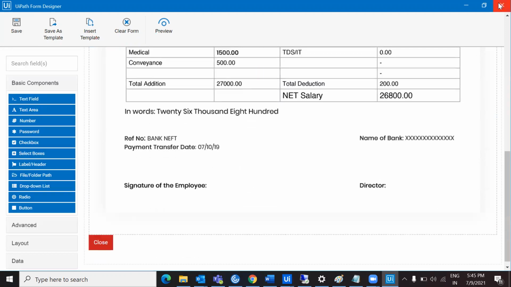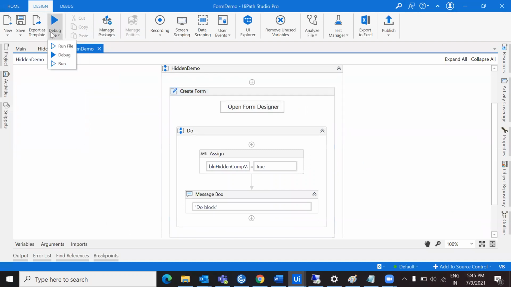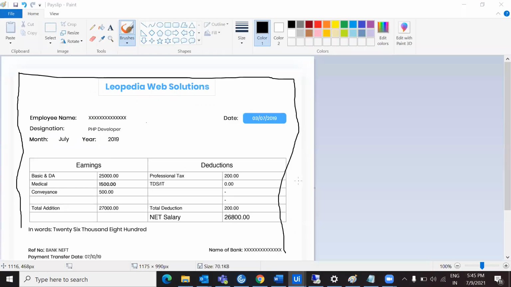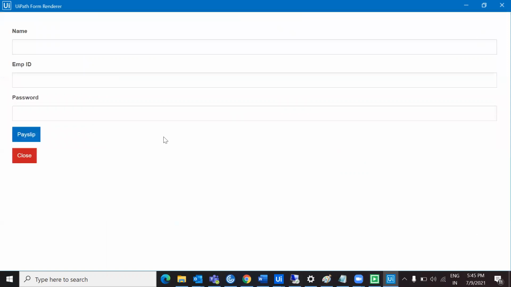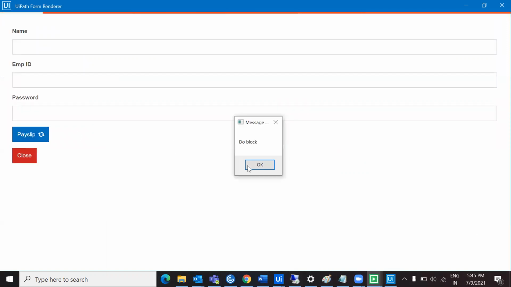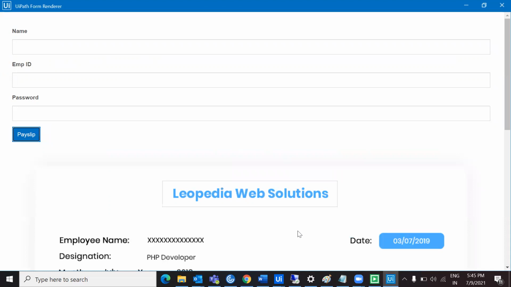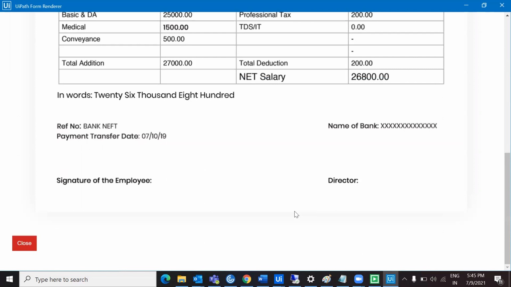And then we're just closing this. So let's check how this will happen. We have our form here, and then I'm clicking on the payslip. It has gone into the do block. Once it has gone into the do block, I've clicked on the message box, and then we can see the image appearing over here. So I'm just closing it.